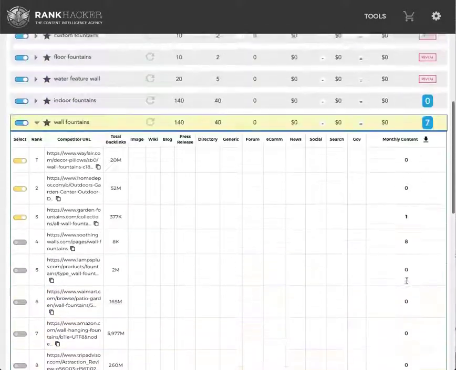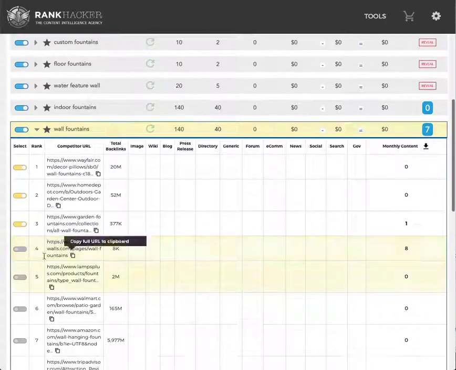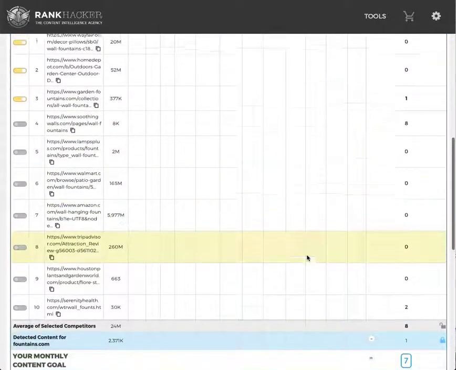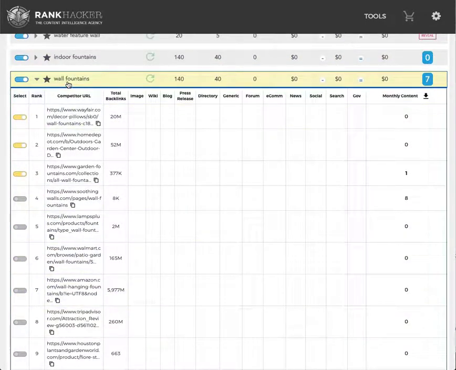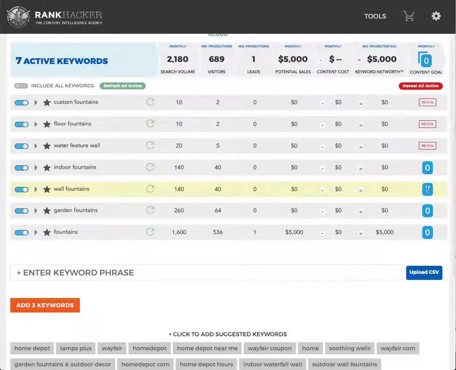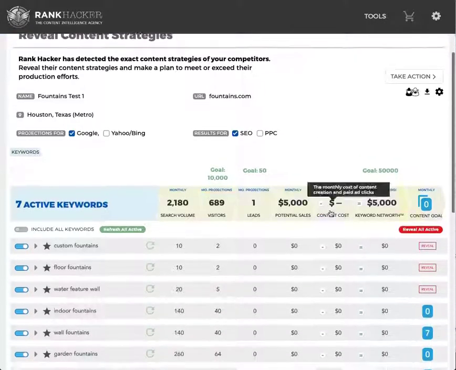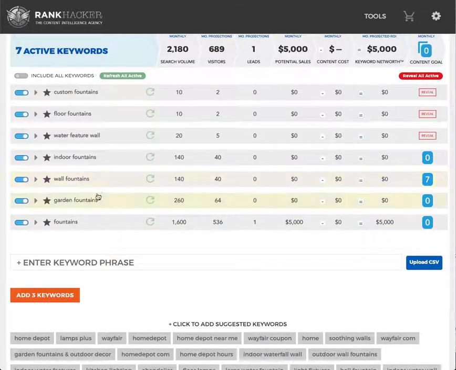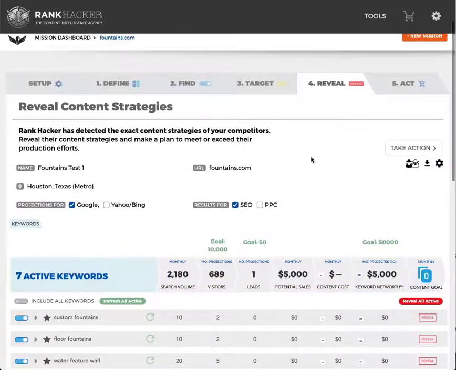So now the overall goal, the content goal that you need to be doing every month is 7 in order to compete with the most aggressive guy on page 1 of Google. So that's the way we recommend to do it, to make sure that you're always trying to stay ahead of the most aggressive person that's on page 1 of Google, because they're going to be rising up. So now you have your content goal, and that's one of the most important things about this screen, the reveal screen, is trying to get to these content goals that you'll need to fulfill each month in order to outrank your competitors. Once you're done with that, you'll want to go to the next tab, which is Take Action.